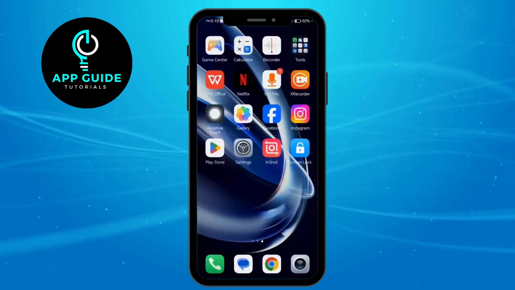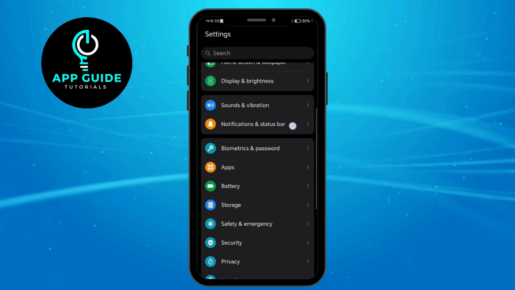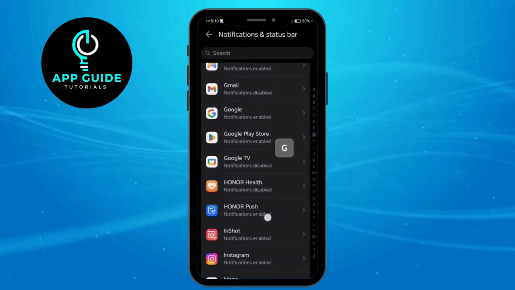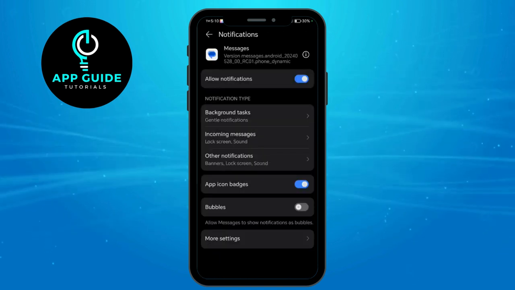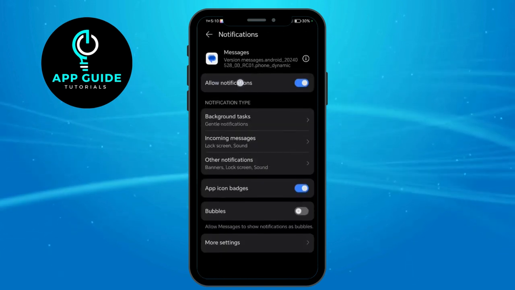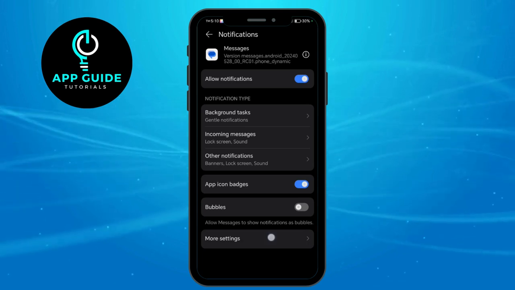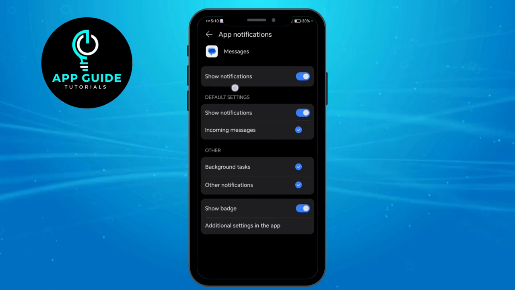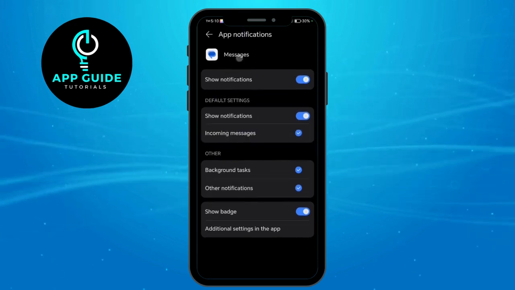You must firstly go to settings, tap on notification and status bar. You just have to scroll down and search for messages. Now click on messages and make sure that allow notification is toggled on. Now you just have to click on more settings, click on notification, and make sure that the show notification options right here are toggled on as well.